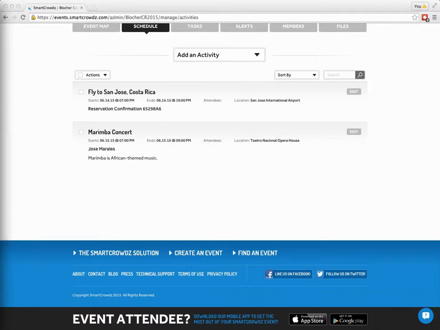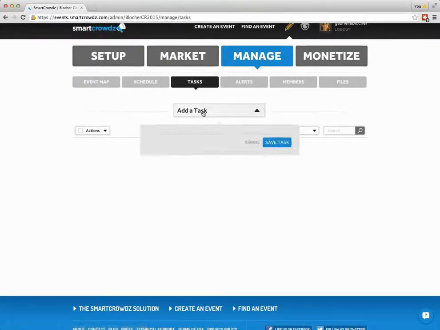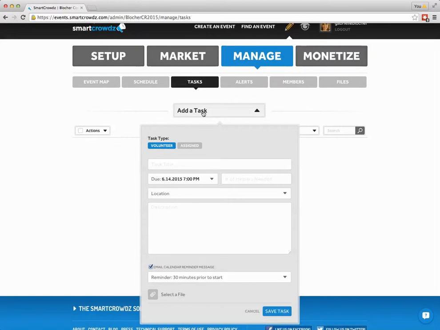So finally, in this part of this demo series, we are going to create a couple of tasks. The task pop-up is going to look pretty similar to what you have seen so far. You'll need some basic information about each of your tasks, and you'll need to decide if it is a volunteer or an assigned task. Volunteer tasks go out to all event participants and can be accepted and completed by any of them. And assigned ones only go to the assignees. As an event manager, you can easily track who has accepted tasks and who has completed them and when. SmartCrowdz is a great project management tool among the many other things that it is.